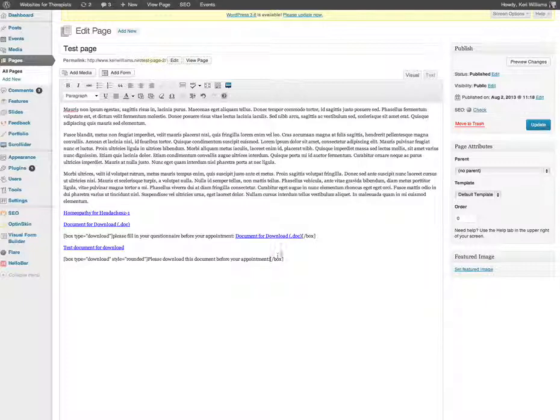And we don't actually have a link in there at the moment, so I am actually going to put in a link now. So as you can see, there's this code at the end here which just indicates that that is a box, so everything within these brackets here is actually the text within the box. So that is where I edit my text inside of the green box. So I've got the text already, please download this document before your appointment, and I'm actually going to need to insert a link in here.